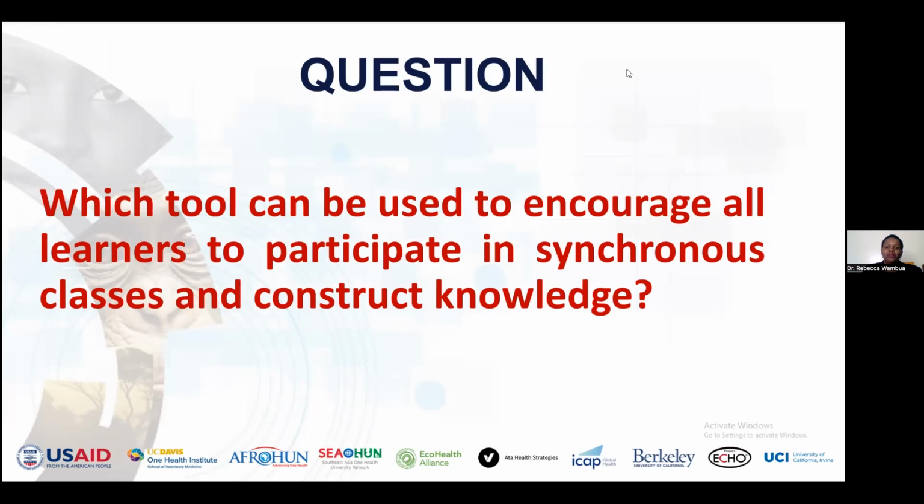And therefore, by the end of this session, we should be able to learn about a specific tool that can help us to increase participation in synchronous classes and enable our learners to construct knowledge. So thank you. That is the question.